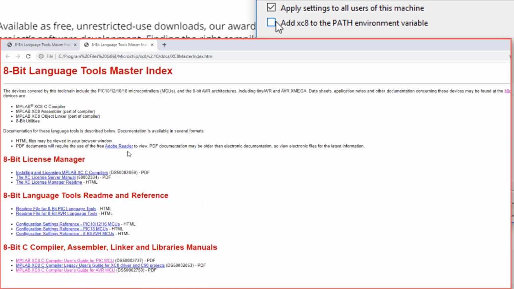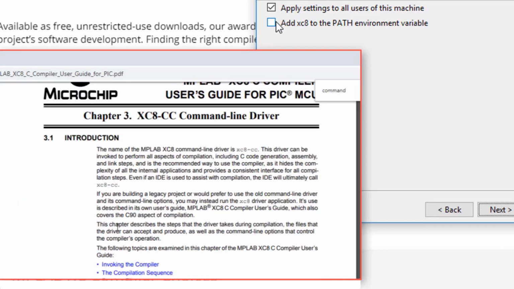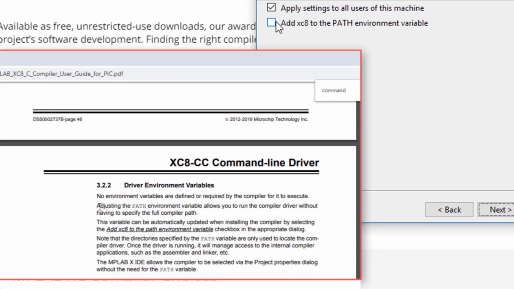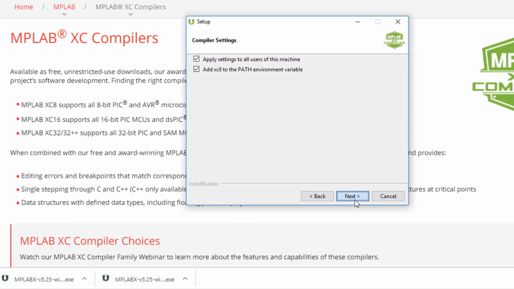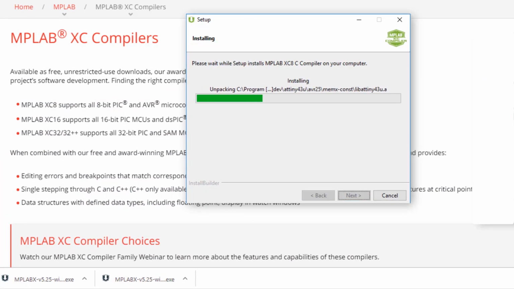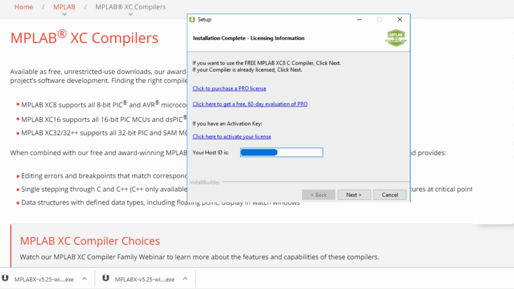So just referencing the compiler user guide, e.g. for PIC, and if we look at the command line driver, here we talk about the path variable and how that's useful if we're working from the command line. So if relevant, we can check the path variable and continue. Okay, so the compiler finishes setup, and you can see Pro licenses or a 60-day evaluation of the Pro, and I have a certain host ID.